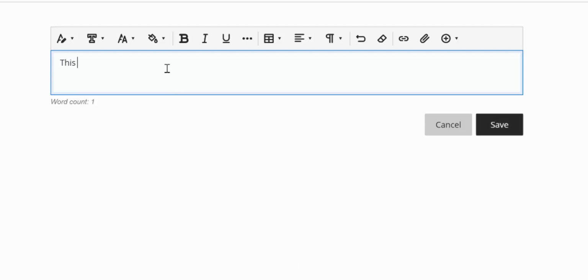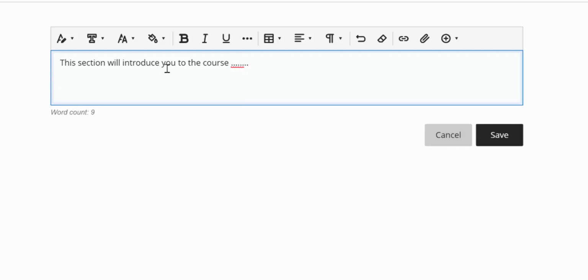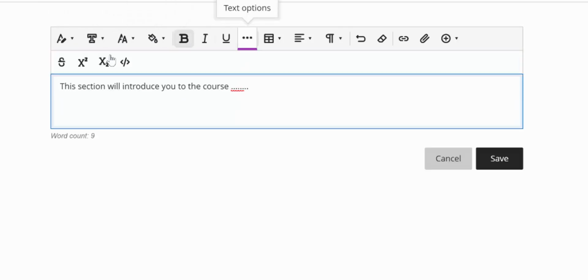So this section will introduce you to the course, etc. Done. So you can copy paste, you can type, you can make this box bigger, smaller, font size, colors, bold, italics, underline. There's some math notations here. And you can also add code snippets, and that's, like I said, the HTML code snippets. We'll talk about that later. It's a little bit more advanced. Get excited, but not too excited, okay? I'll do a separate video.